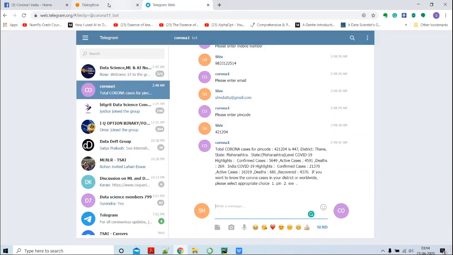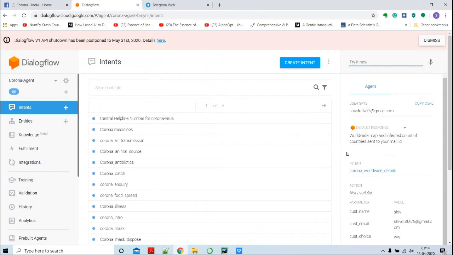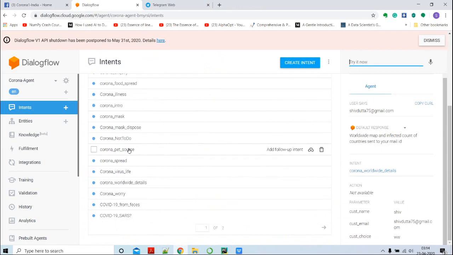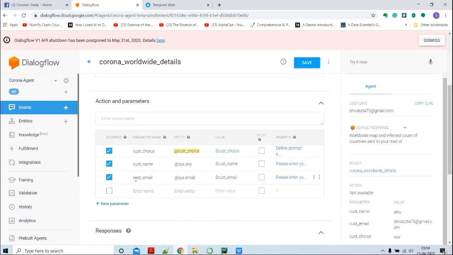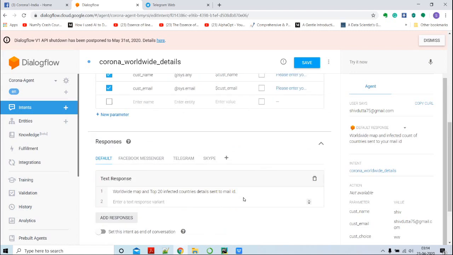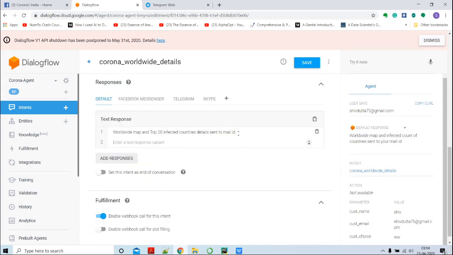Now behind the scenes, this is calling a webhook. This is again calling a webhook. If I go to this intent, Corona worldwide, these are the utterances, worldwide, www, which are mapped for this particular training phase, and these are the inputs which I have given already, and based on this it is giving me a text response.